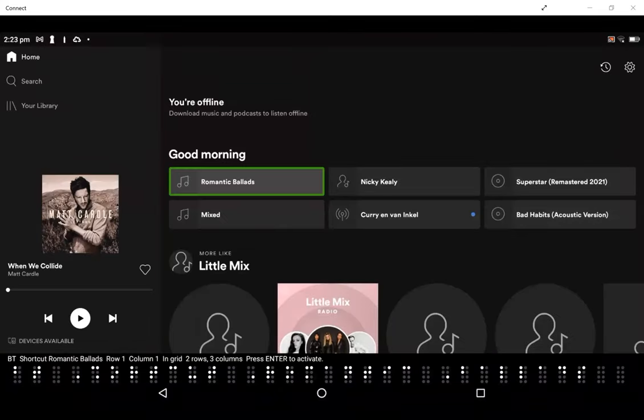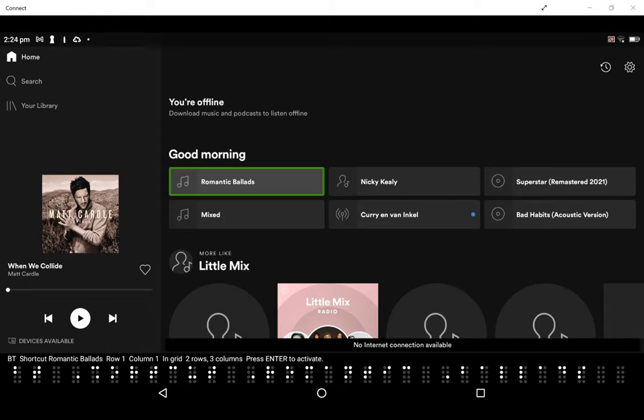List Spotify. Home button shortcut romantic ballads row 1 column 1 and grid 2 rows 3 columns. Press enter to activate. So that's clearly what I was listening to last on Spotify. Basically now I can tab around this screen, and I find in apps like Spotify, which frequently will update based on what you've been listening to or what they think you'd like to listen to. So what a lot of these apps try to do is they're using AI to predict, oh, you know, Stuart listened to the Beach Boys last week. He might like to hear something similar in that genre. So they try to predict this, and this stuff updates dynamically. So it's often changing quite a lot.